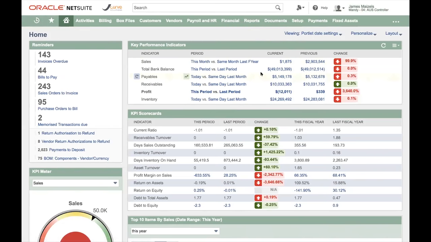Okay. Now, I've also noticed there are all these boxes. I believe you used a word before called portlets. Is that right? That's right. Can you tell us about those portlets and what sort of information I can put in them?